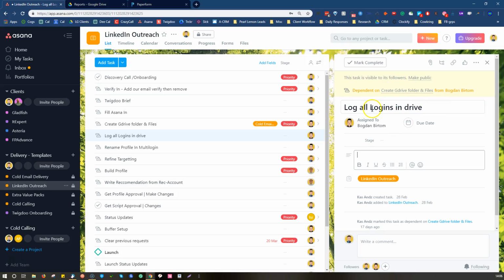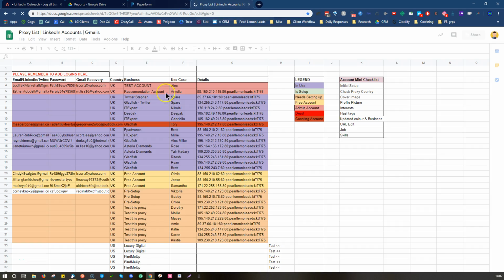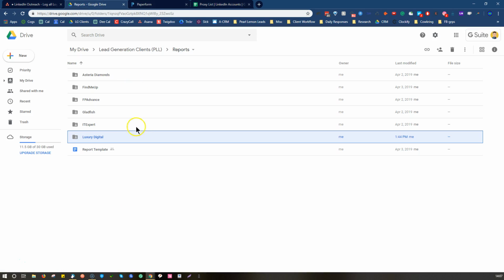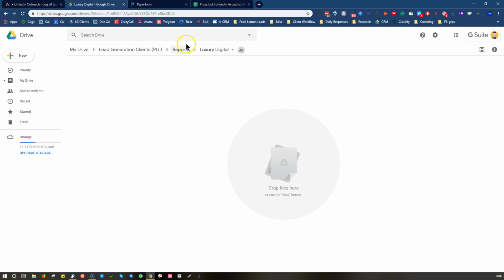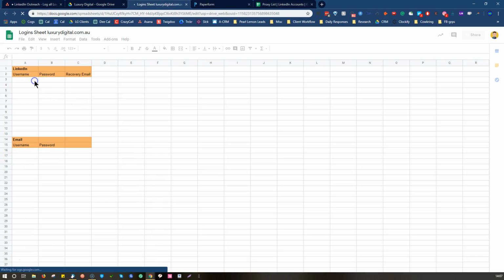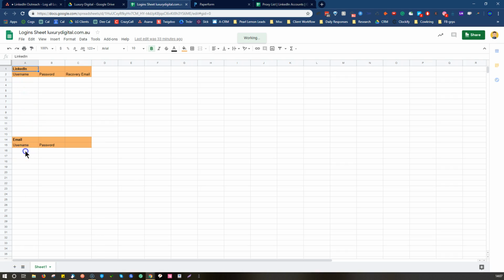Now, to log all logins in the drive, all you need to do is go to proxylist.com, ignore me. And then for all the ones that are for that particular business, so let's say it's like Luxury Digital, you would just copy the username and password, etc. Go to Luxury Digital here, login sheet, and then if it's for LinkedIn, just paste it here. If it's for emails, for example, paste it here.